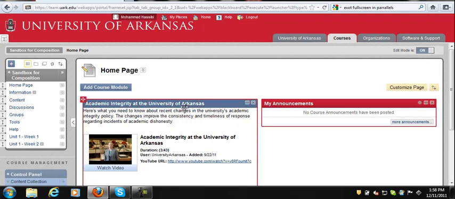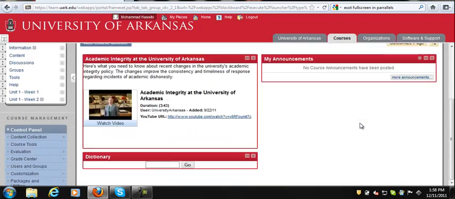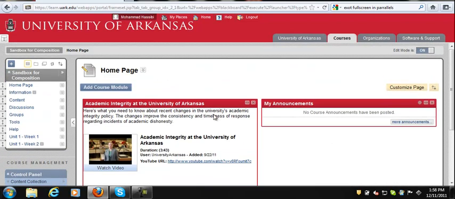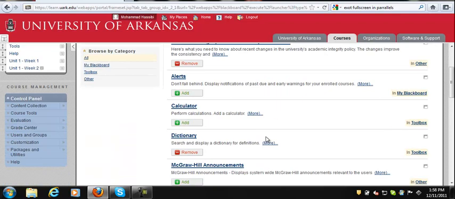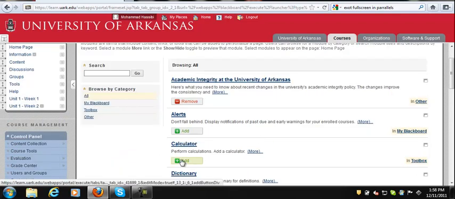There's the home page. I've got the academic integrity at the University of Arkansas, the announcements modules up, and a dictionary module. Now, if you want to edit what shows up on the home page as far as modules go, you just click on Add Course Module. And you can add or remove whatever you want. So for example, there's a calculator here. You can add that to your home page.